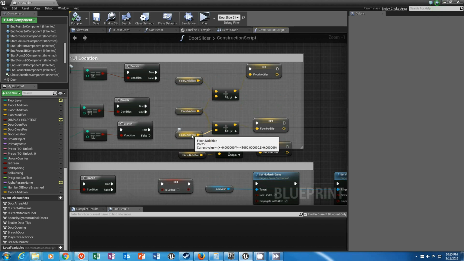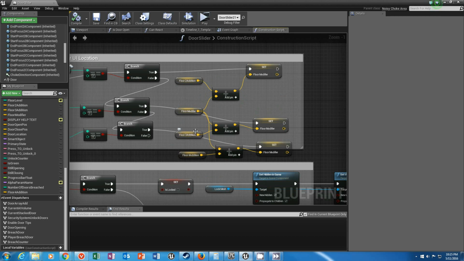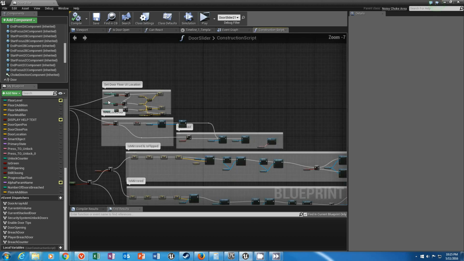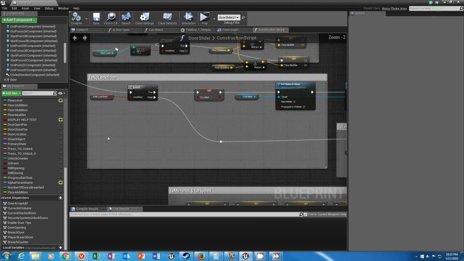So this is where it knows where it's going to be in the level so that it can teleport its icon to the correct location. And again, this is all done in the construction script. The level artist doesn't have to worry about it. All they have to do is set the variable. And that's kind of the point of everything we do here.